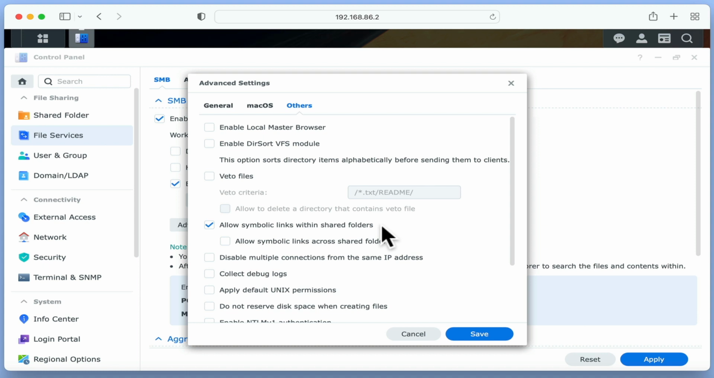A symbolic link is a file whose main purpose is to point at another file or folder. So allow symbolic links within shared folders is by default enabled, but allow symbolic links across shared folders is disabled. We suspect that allow symbolic links across shared folders is disabled because this type of link can be used to inadvertently or maliciously expose a network to something called a symbolic link attack. As a symbolic link attack can be used to change file permissions, corrupt or delete data, or cause a denial of service attack, we will leave allow symbolic links across shared folders disabled.